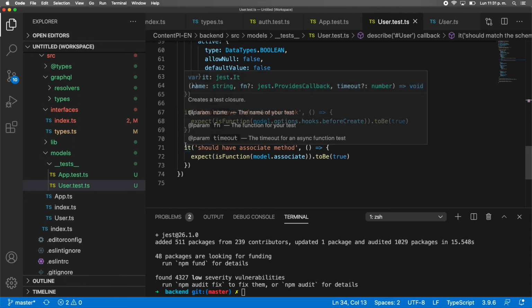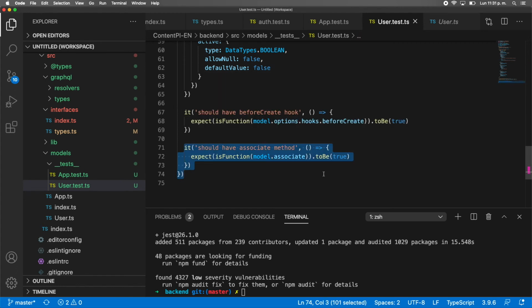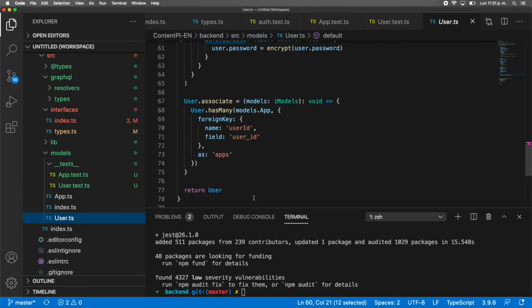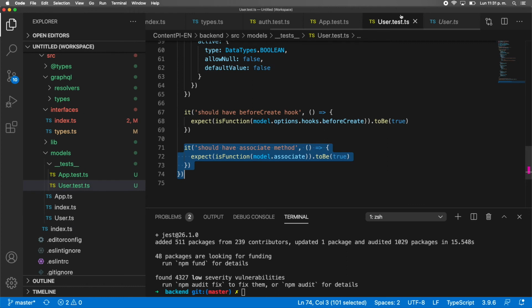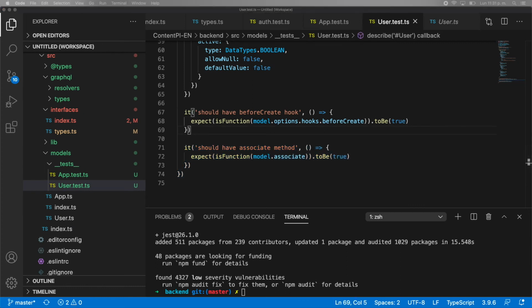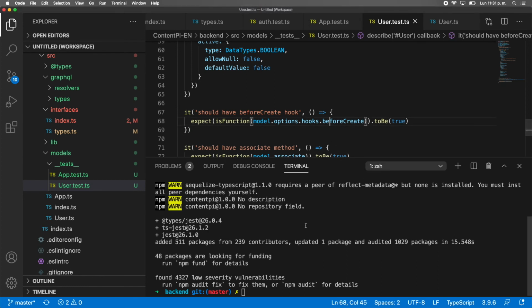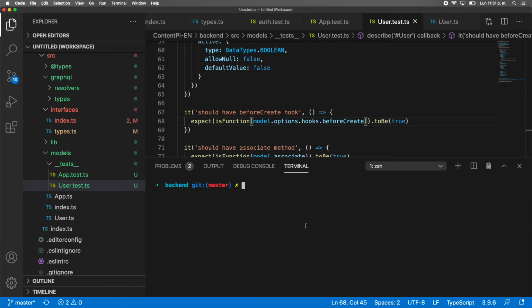And then this also has an associate method because it has a relationship with app. So basically we are validating also that one. It's not like a very complex test right now, it's very basic, but we are going to start adding more unit tests while we are advancing in this project.